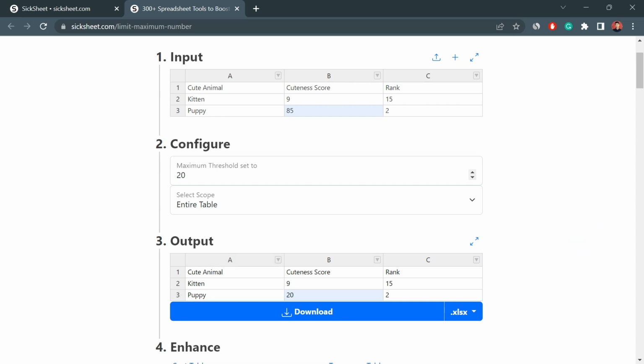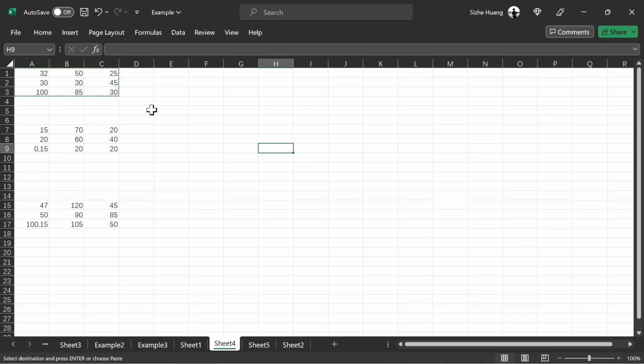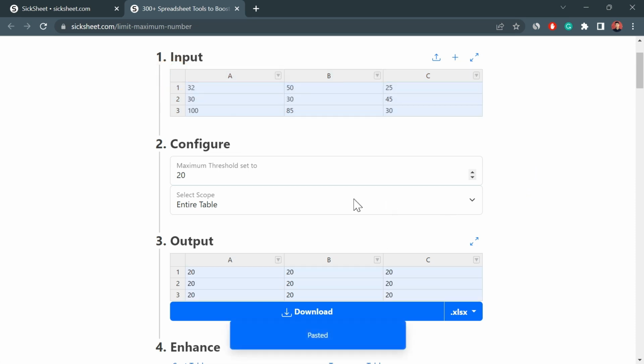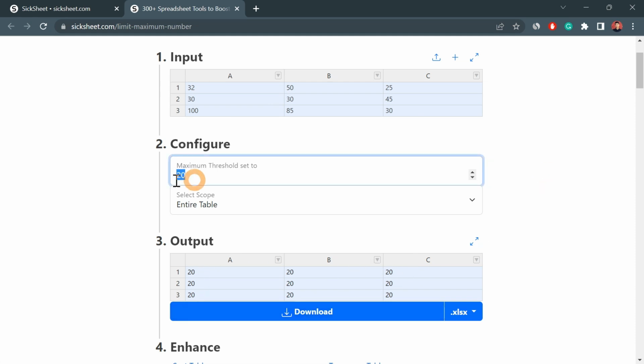So let's see another example here. Let's say you have your offline data sheet, you copy them, you paste them here, and you see that all of them are bigger than 20. So the output casts them directly to 20. But let's say I only want numbers that are above 50 to be cast to exactly 50. In this case, you have 100 that is cast to 50, and then you have 85 that is cast to 50.